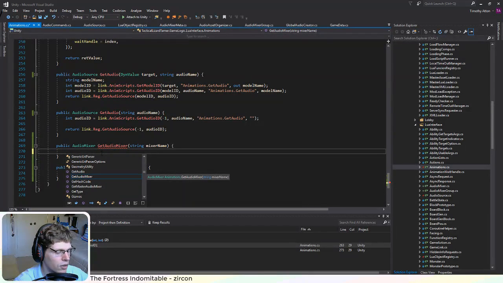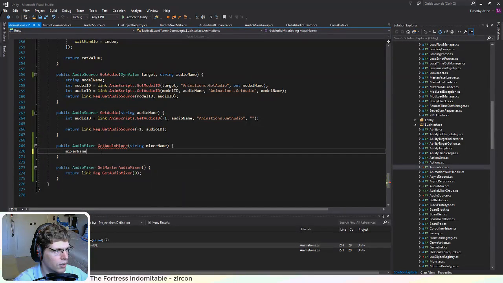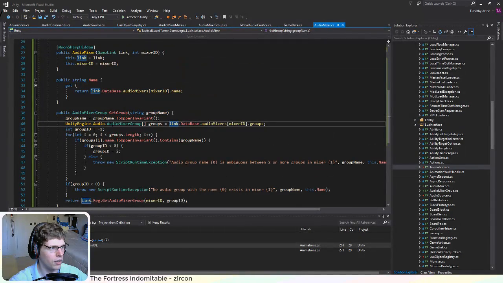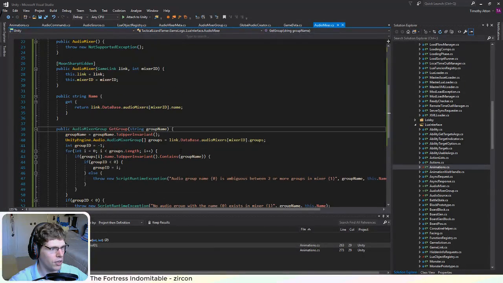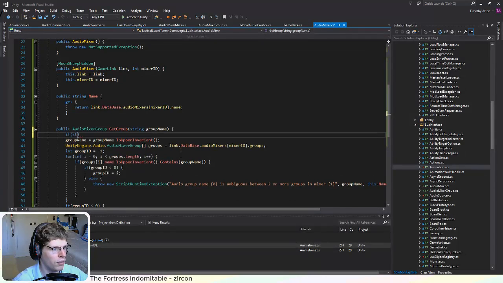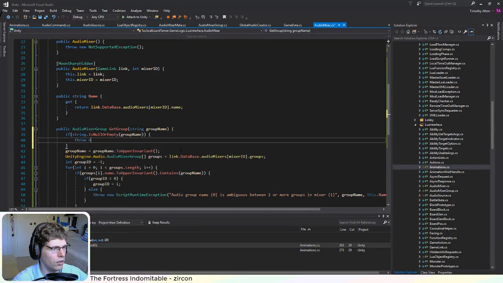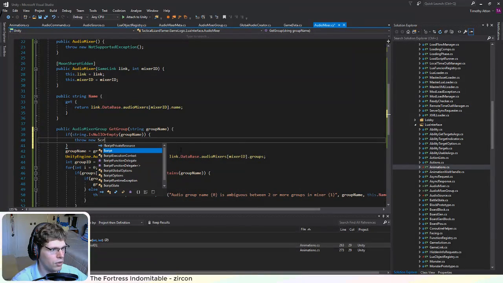So again, we'll set the mixer name to upper invariant. Oh, I just realized, where is that? Here in the audio mixer, when we try to get a group, we have to check that the group name isn't null. So if string is null or empty, group name, throw new script.